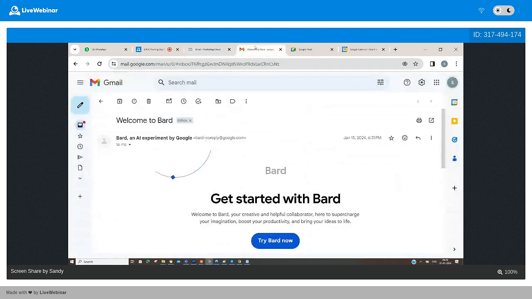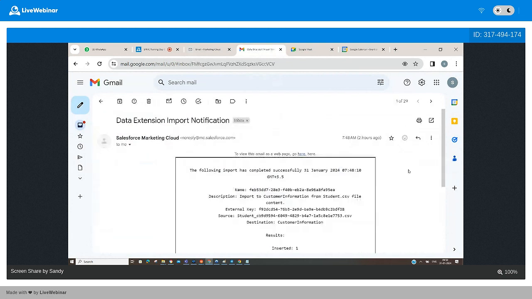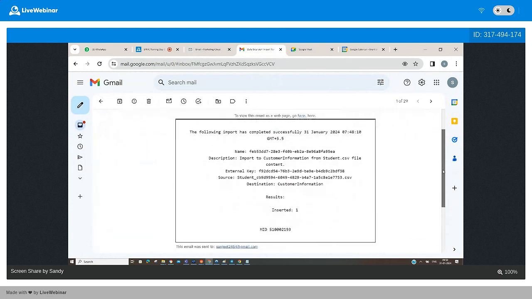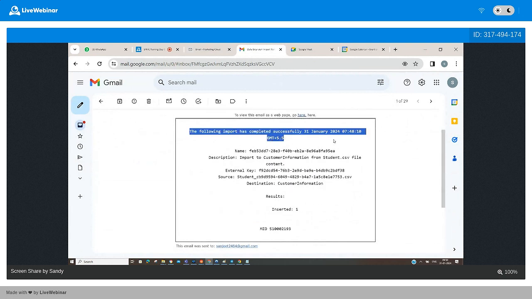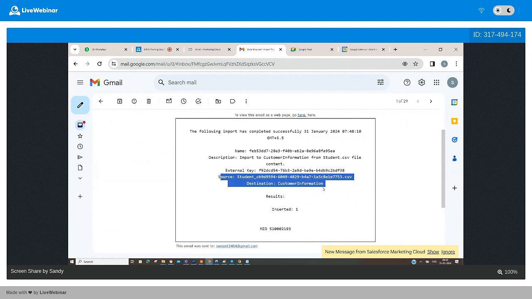If you're getting the late mail, see, if I check my inbox, I received the mail from the Salesforce Marketing Cloud. The following has completed, with timing and date. It's not going to give the name of the data extension, it's going to give the external key of the data extension. Description: import to the CSV file, external key is there, source, student, something like that. Result: inserted one, MID.